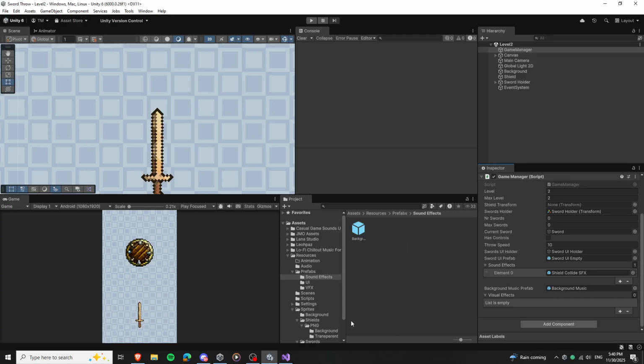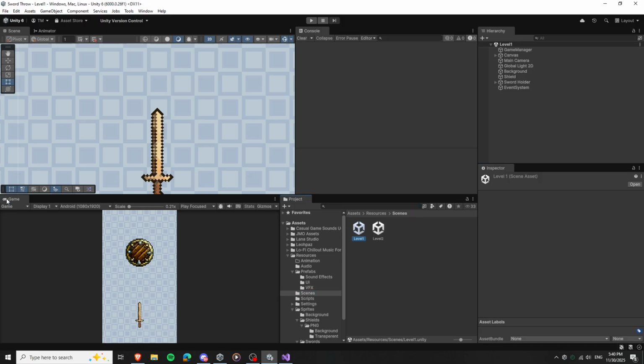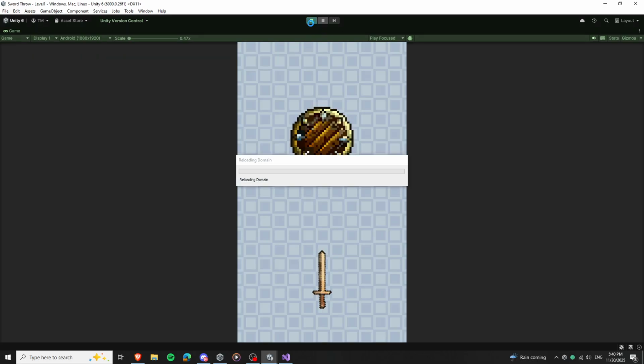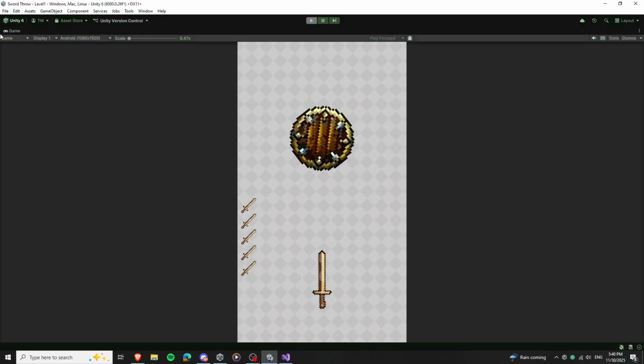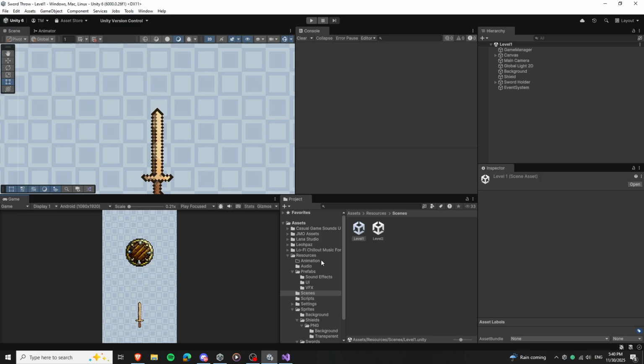But why doesn't it have a visual effect here? Wait. Okay. Let's see. Now we should keep the background music between scenes. Let's see if it works. Oh, yes, but I made a mistake, and that is this background music must not get destroyed between scenes.